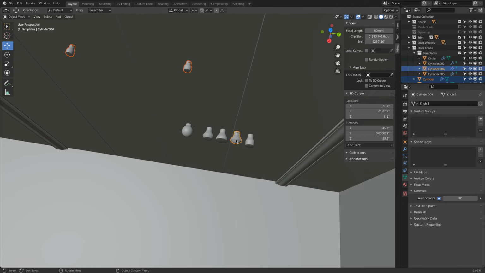What about we try this one out? Control L and object data.